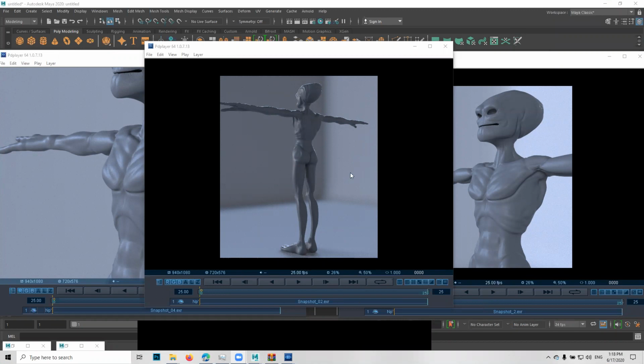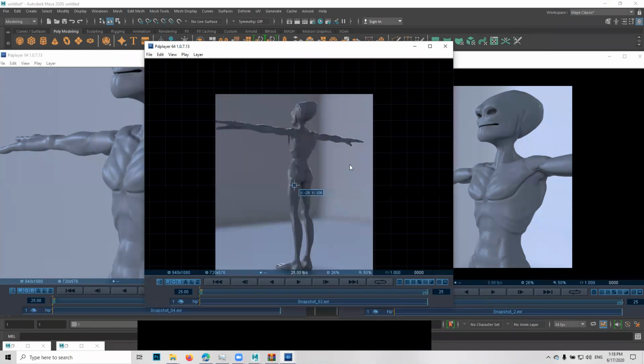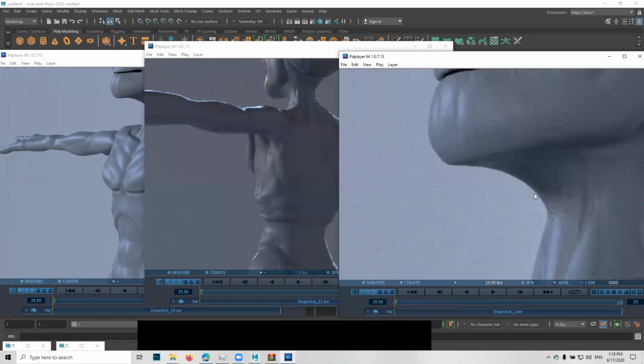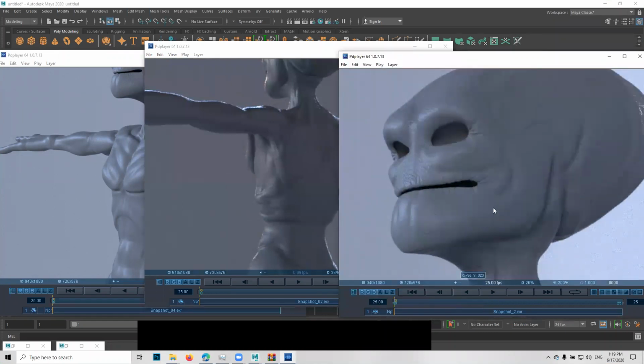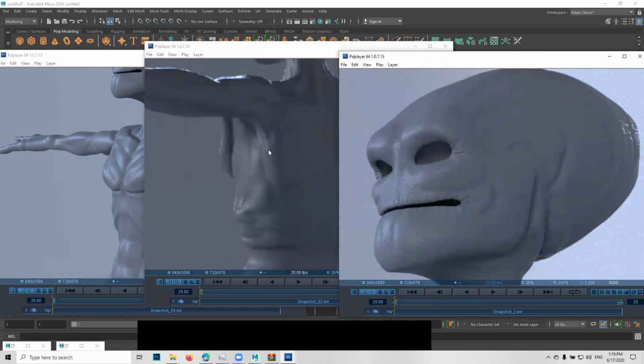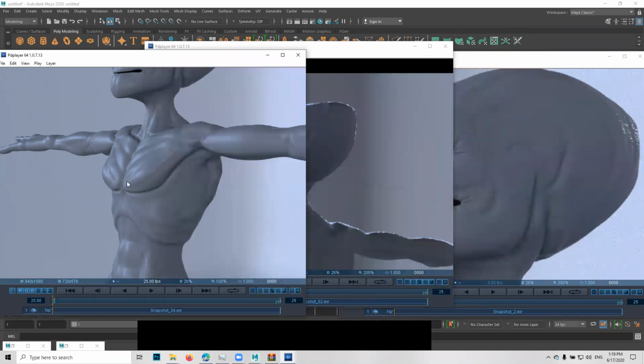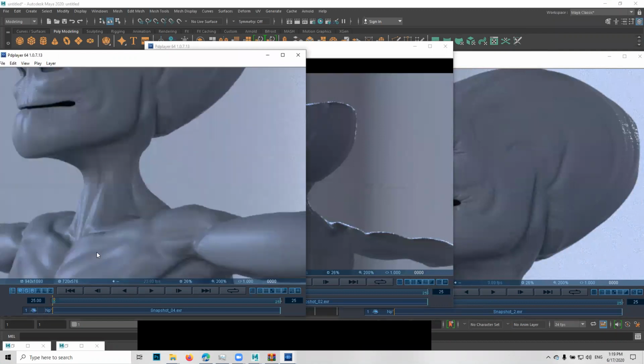So guys, now this is the character. This is the LOD on the character that you can see. And now I'll show you how, in my pipeline, to achieve these results very quickly.